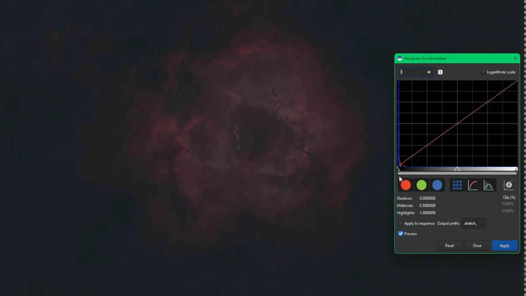And then if you notice on the bottom here, we have 3 triangles. This one on the left is for our shadows, the darker parts of our image. The one in the middle is for our midtones. And the one all the way over to the right is for the brightest parts of our image. Just leave the one on the right slid all the way over. You don't need to adjust that one.